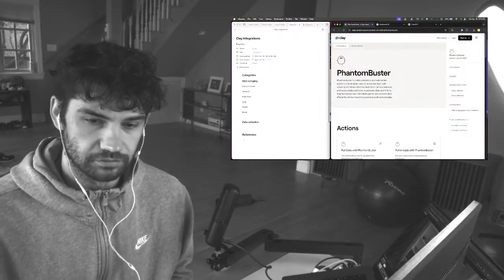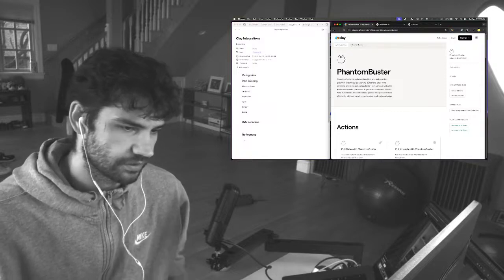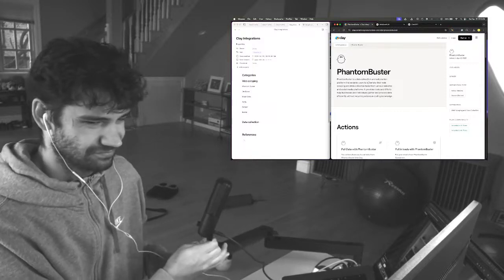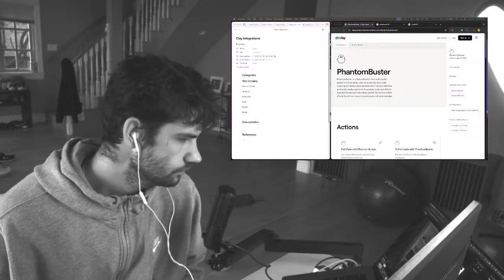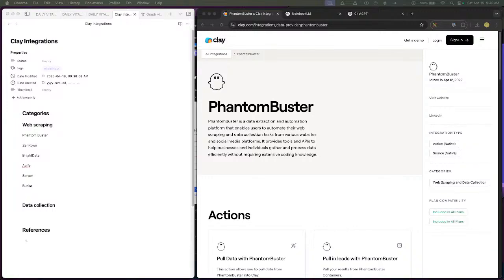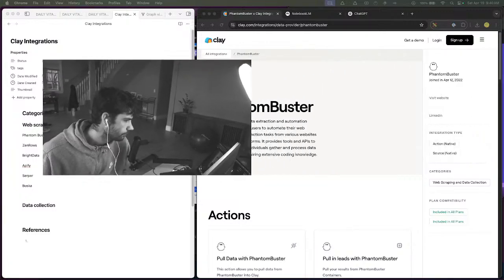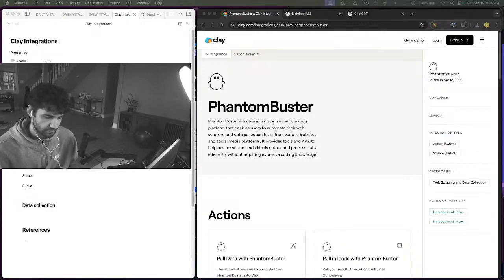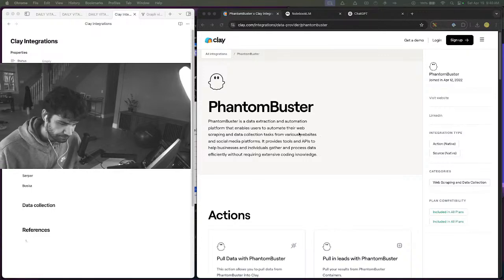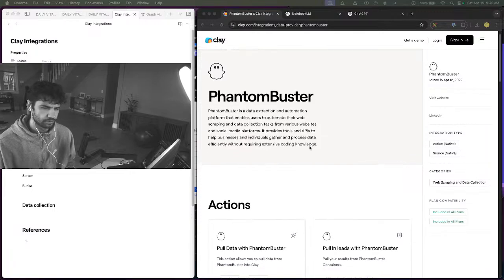I don't even know what this is, but they've been around with them for a while. So Phantombuster is a data extraction automation platform that enables users to automate their web scraping and data collection tasks from various websites and social media platforms. It provides tools and APIs to help businesses and individuals gather and process data efficiently without requiring extensive coding knowledge. Let me change the setup here, guys, just so y'all can read this as well. I'll move this over here.